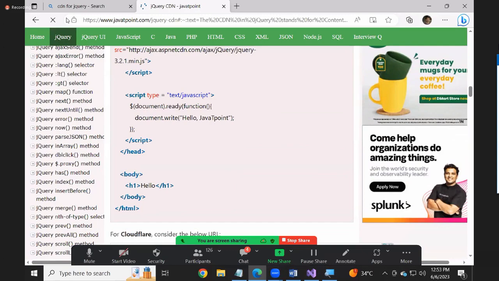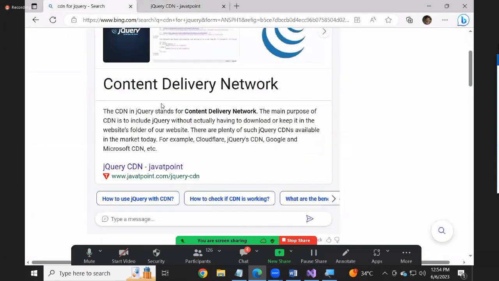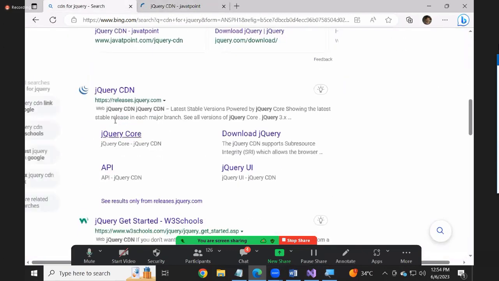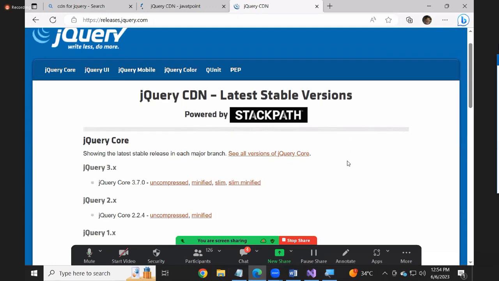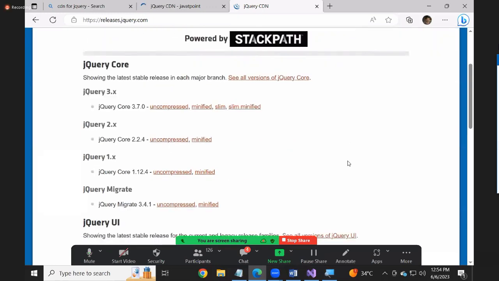Just a minute. Other than this, you have much better options. This is a better option: jQuery CDN. You want a minified version? This is the jQuery. The latest is 3.7.0 minified.